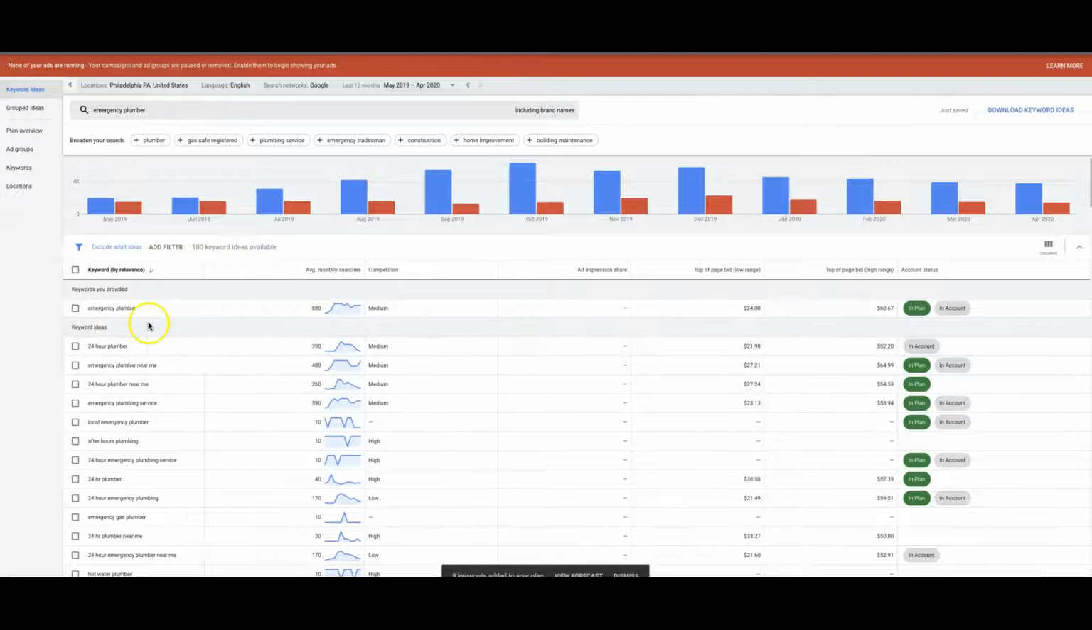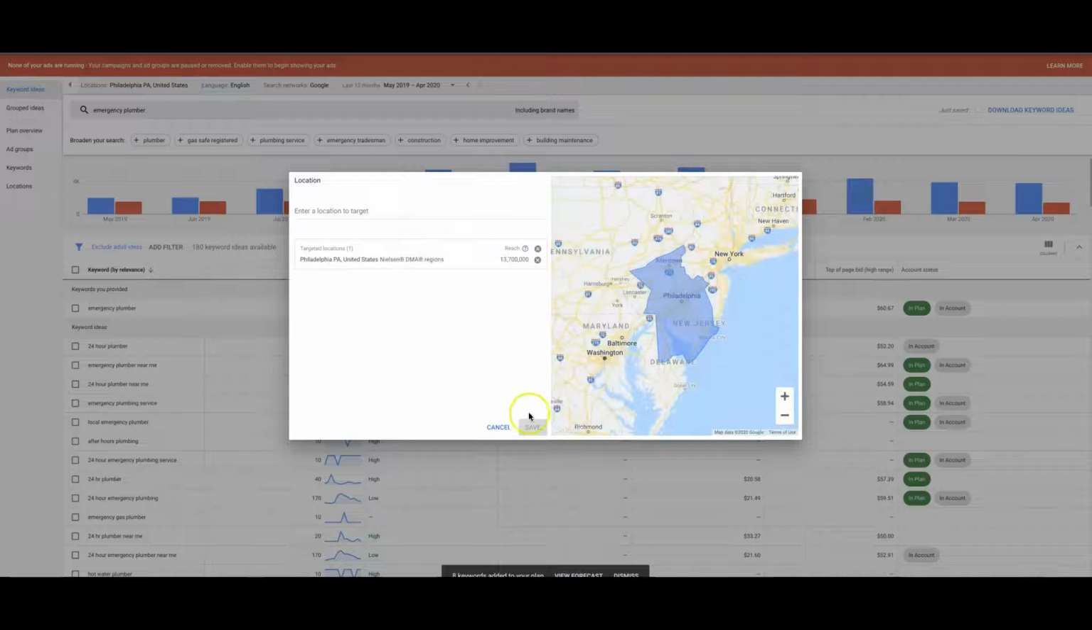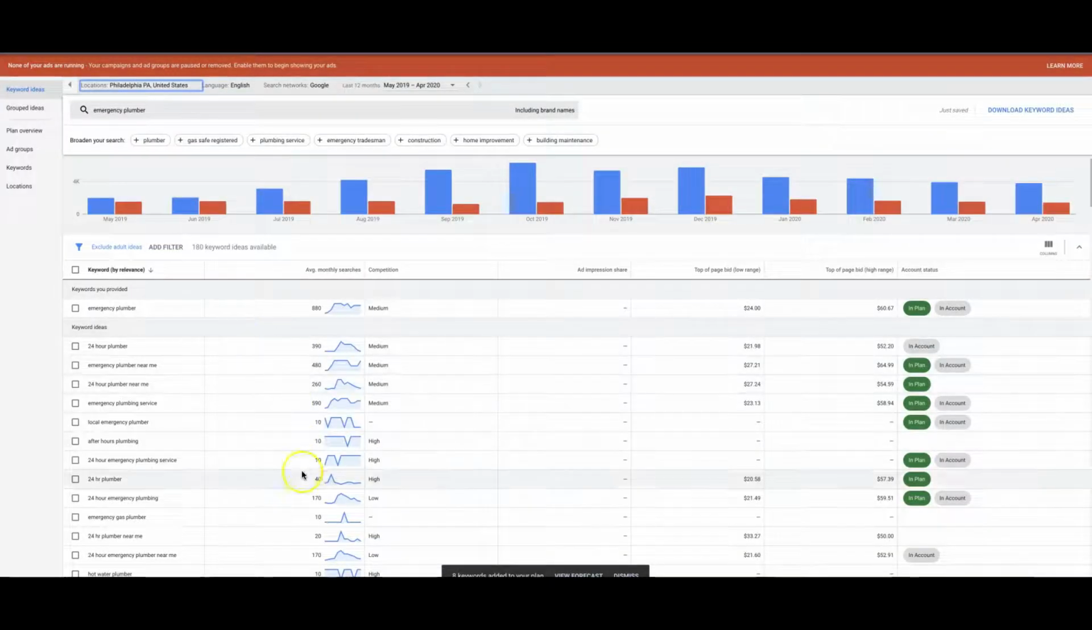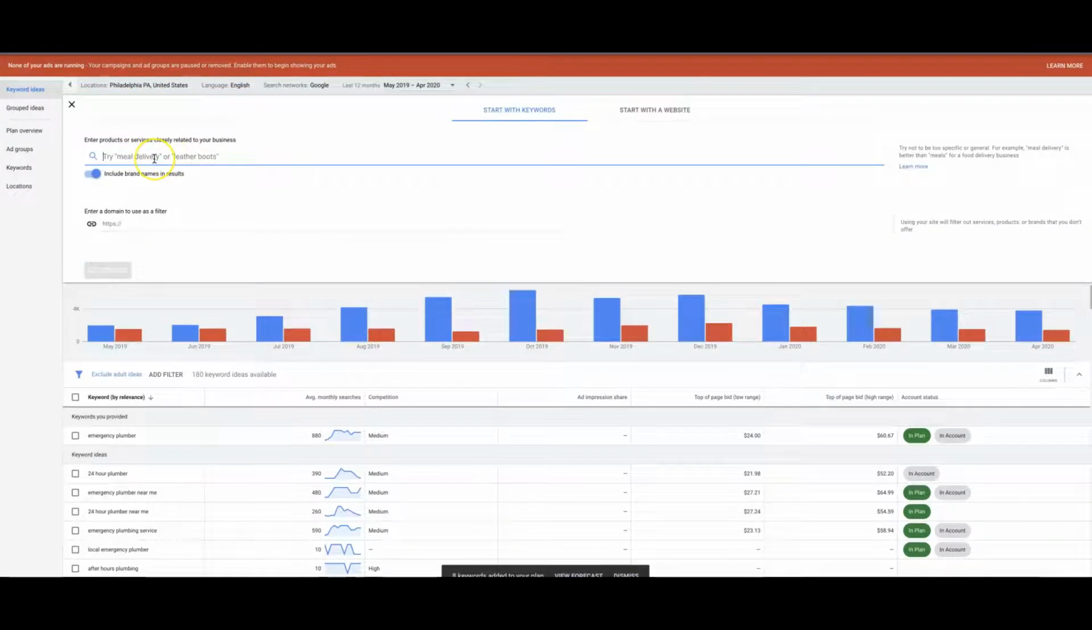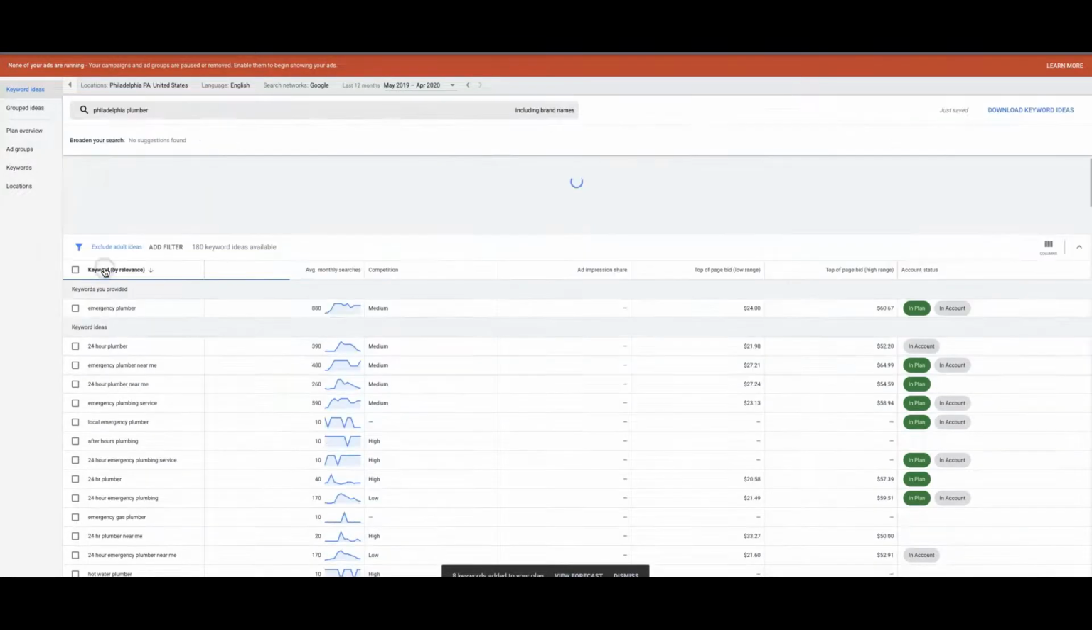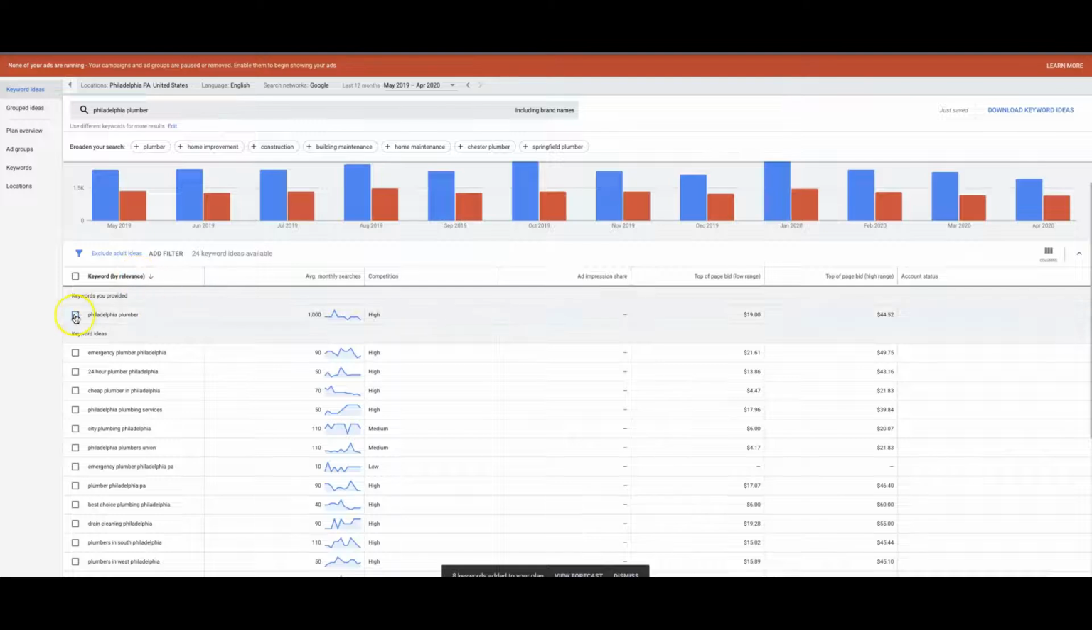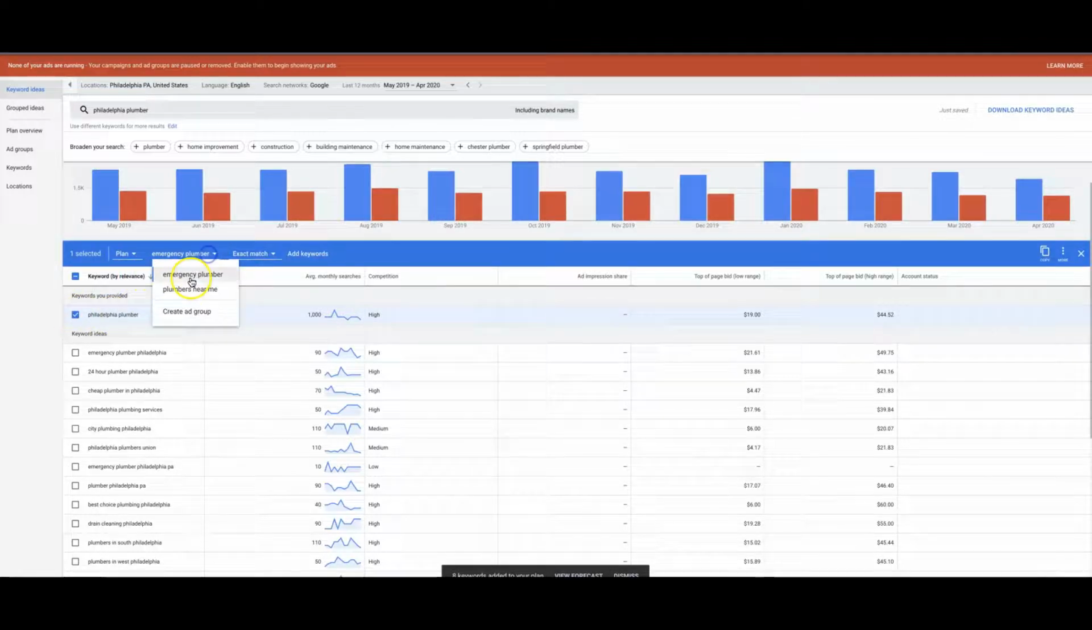Now let's say we're in Philadelphia. Obviously, I should probably show this. You can come up here and change your location, so you're only seeing search volumes for the location you're targeting. Let's say we're going to do Philly plumber. These are all Philly numbers. So let's do the next ad group. We'll do a geo ad group, Philadelphia plumber. All right, so we're going to create our next ad group.